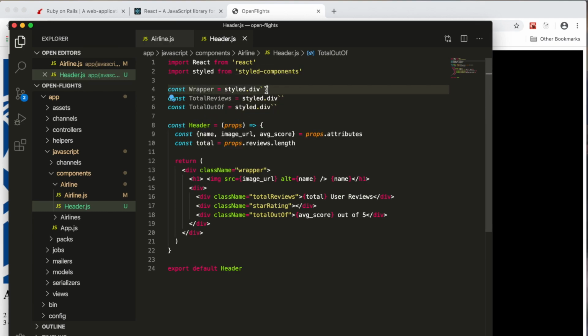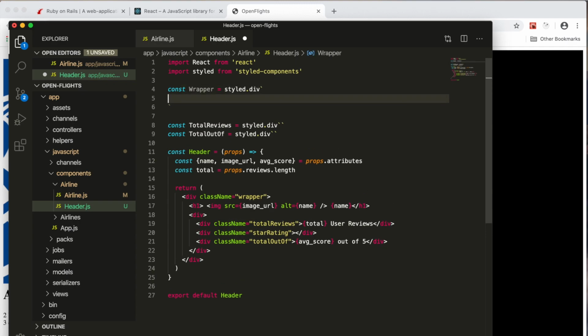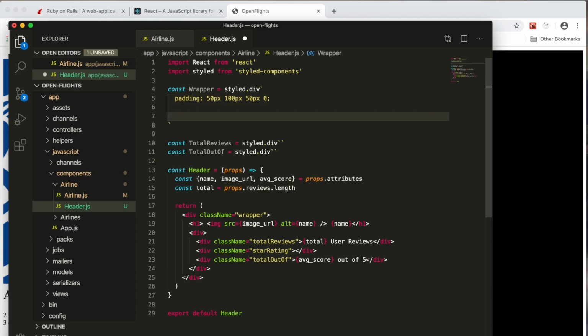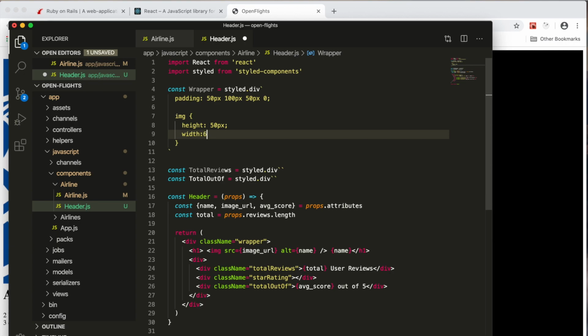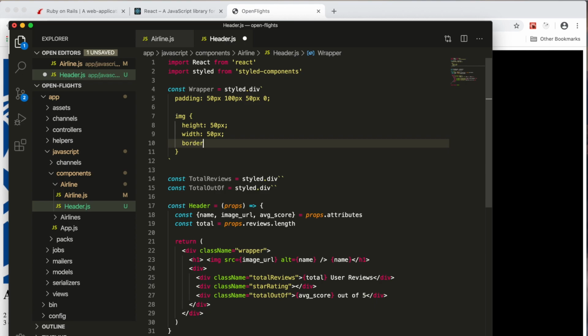And so now for my wrapper, I just want to give this some basic styling to wrap our header section. So I'm going to give this some padding initially, and I'm just going to do like 50 pixels, 100 pixels, 50 pixels, and 0. And then I also want to style the image tag that's inside of our wrapper. And so for this, I want to actually just set like a fixed height and width for this. So I'm going to say height 50 pixels, width 50 pixels. And then I also want to give this a border radius of 100%.